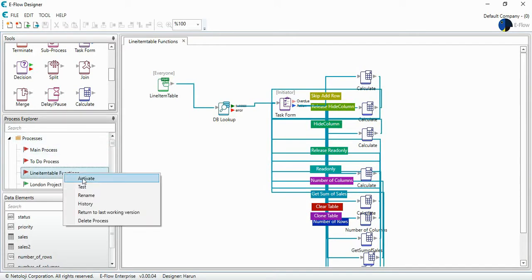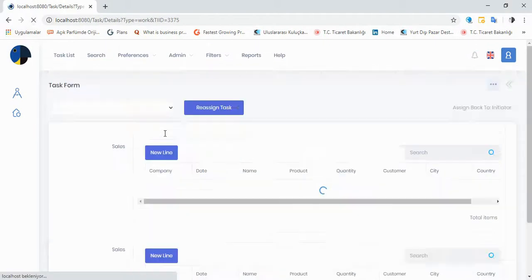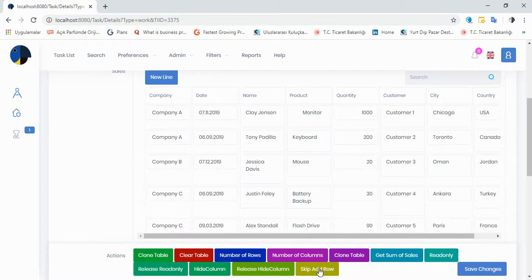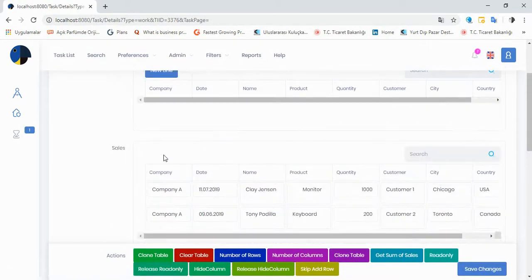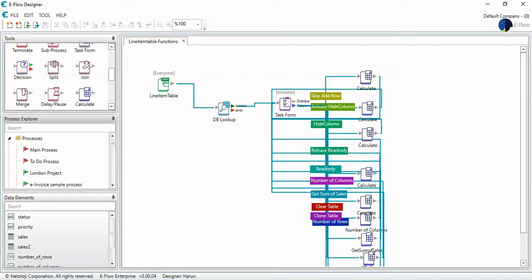I activate, I go to eFlow, I refresh my page, and you see here skip add row button. I just click it, and you see the users cannot add rows when I use this function. But if I want to release this, I just copy and paste this.